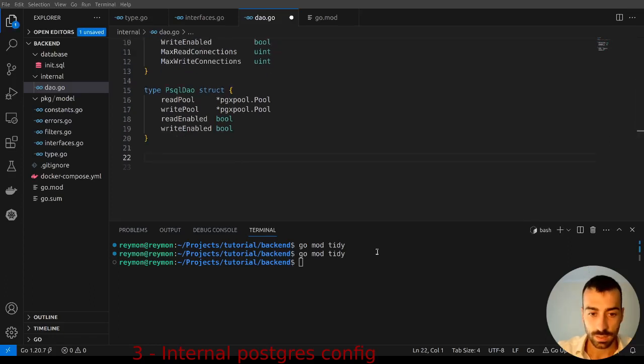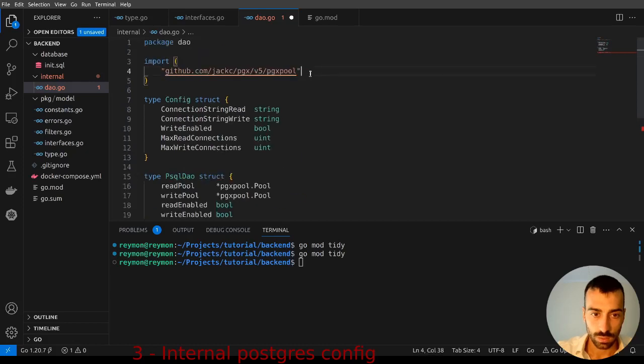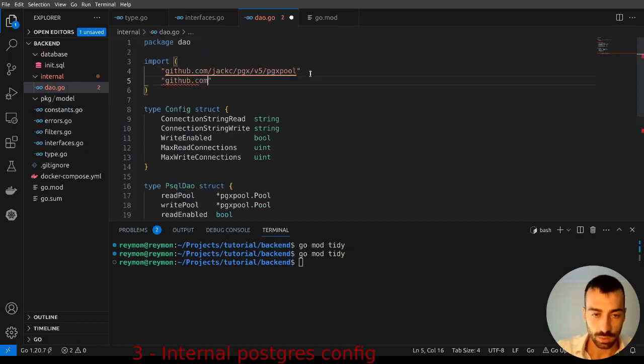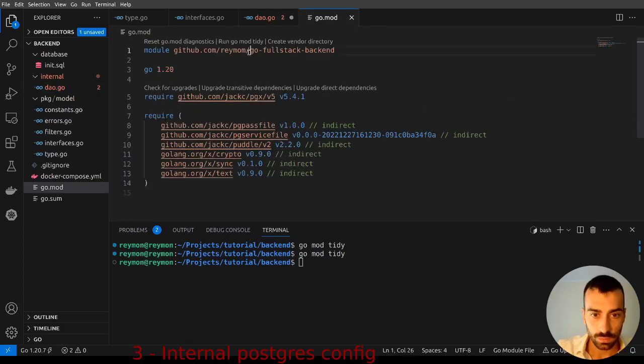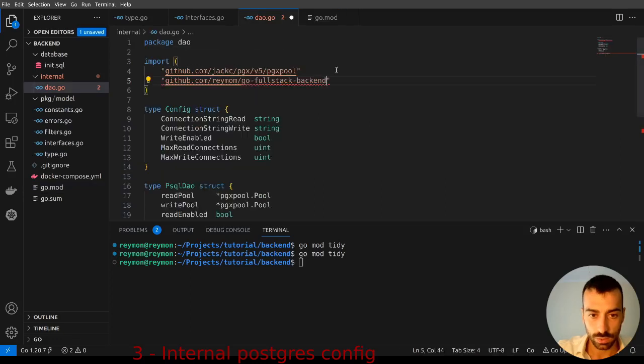And here we'll use this to check that we are implementing all the methods. We want the model to be our model. We call this go fullstack backend, so we want to make sure that we are using this, and we are taking this from the package model.